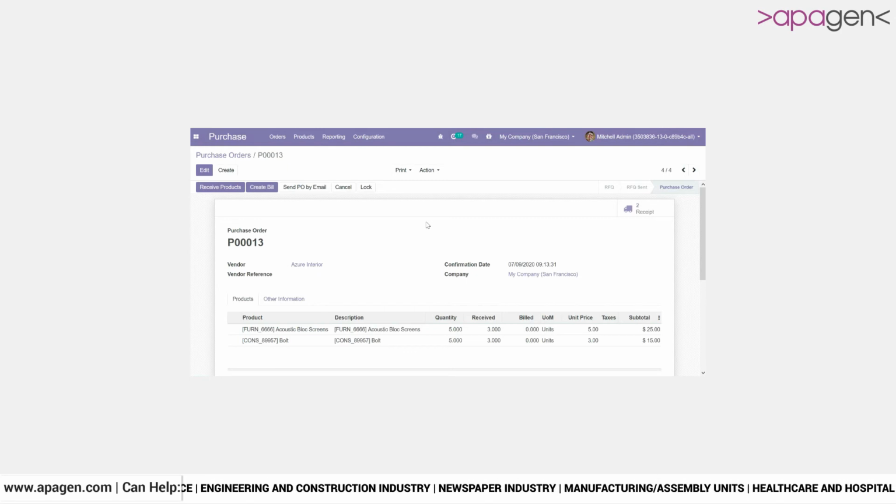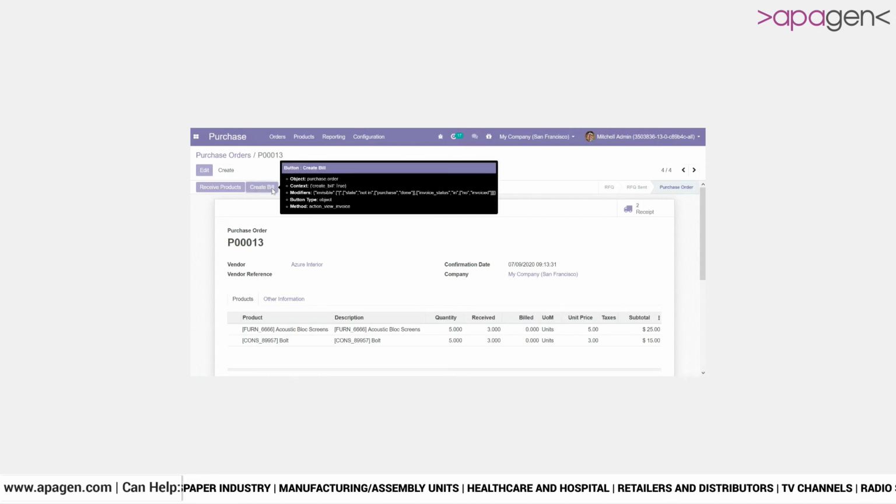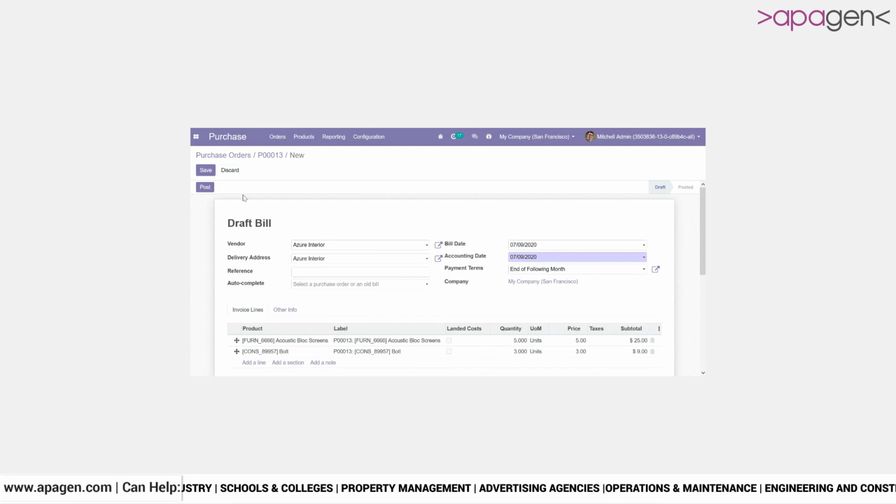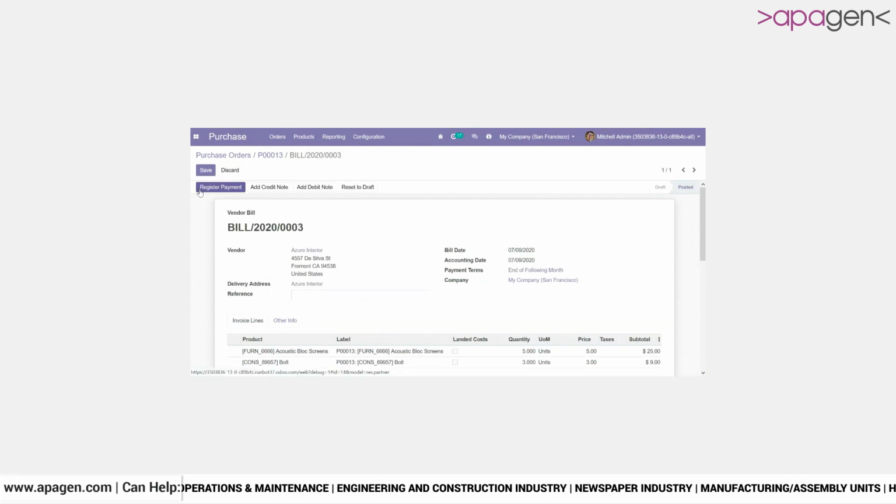So when I click on create bill right from this purchase order, we will see how the system performs the operation automatically. As you can see, in case of acoustic block screens, even though the quantities received were 3, the billing is complete because the billing was defined based on ordered quantities. But in case of bolt, the billing is done only for 3 quantities because it was based on received quantity. Of course, it is possible for you to modify this further based on manual inputs, but in this way the system would be able to automate these operations.